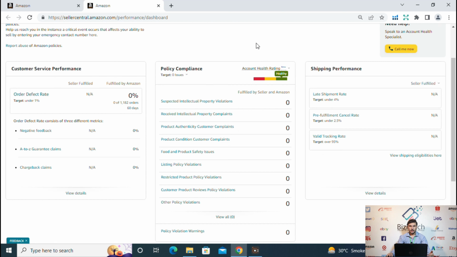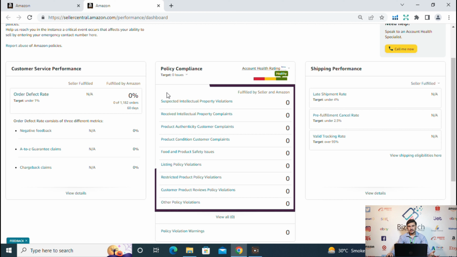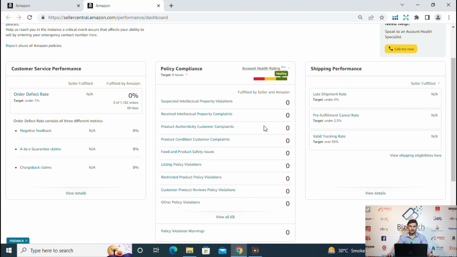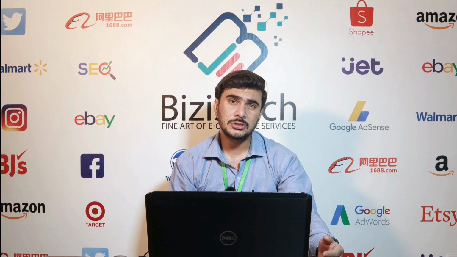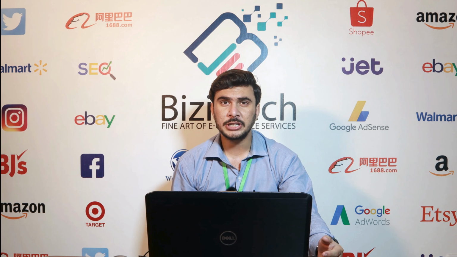On this matrices, you can see there are many policies and many seller compliances that are offered by Amazon. The first one is about the suspected intellectual property violations. How does it work? This is about when you are going to sell on Amazon and you have created the listing on Amazon, you have used the brand name of any other competitor in your title, in your bullet points, or in any other part of your product listing, then you're gonna face a suspected intellectual property violation.